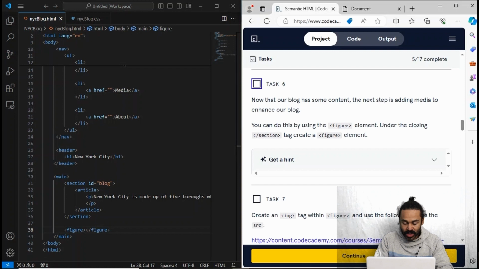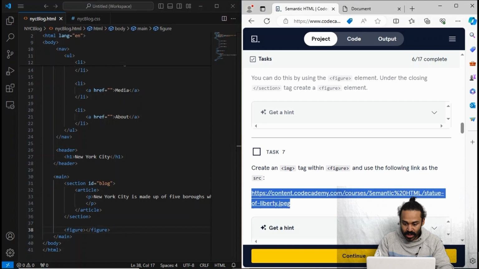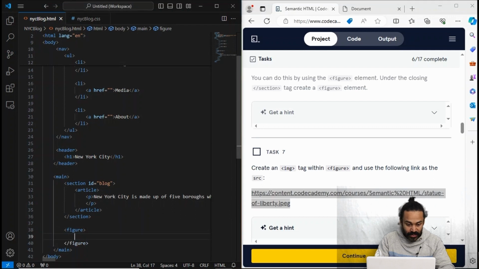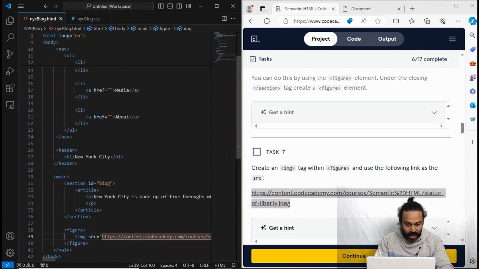And there we have it. So let's check off step 6. After we create the figure element, let's move on to step 7. Create an image tag within the figure and use the following link as the source. Alright, so let's copy this link and image tag within the figure. So let's go ahead and code in an image tag, and we'll give the source the link that was provided to us.